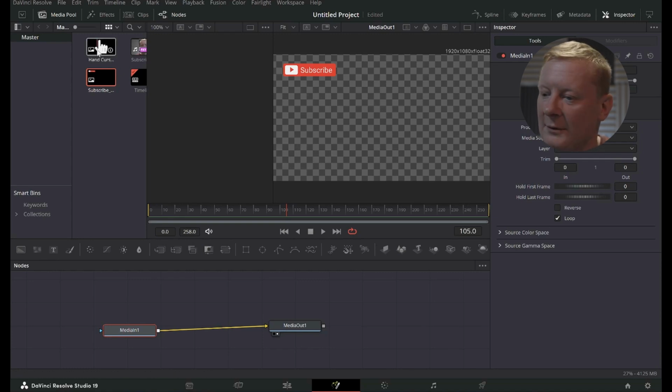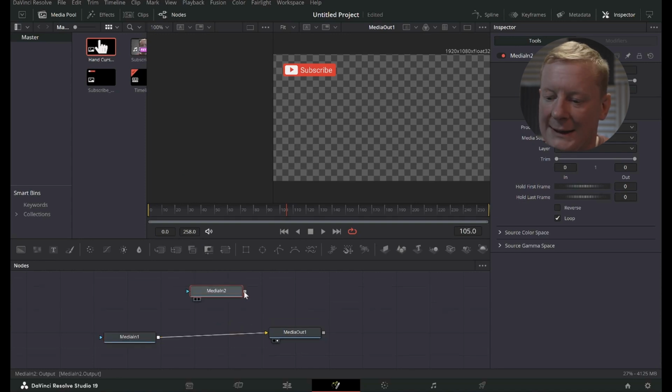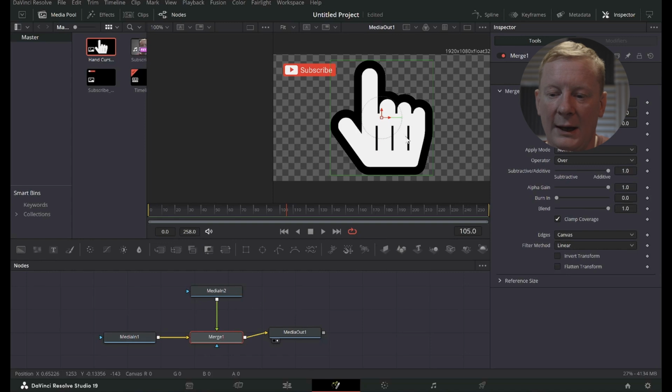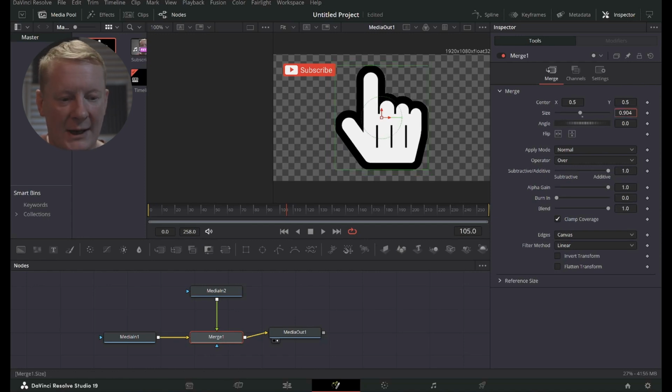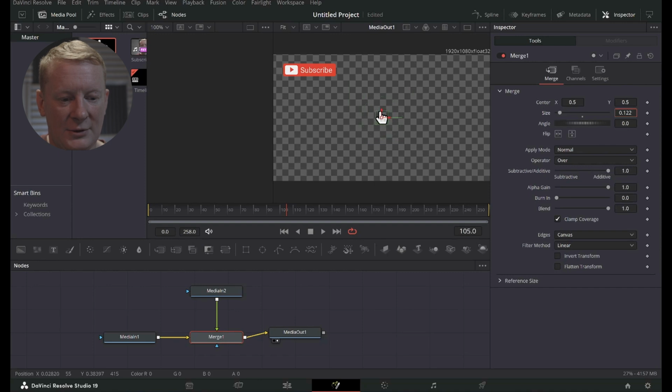Now what we need to do also is grab our hand cursor and just pop it somewhere around about there and link the output of this node to the output of your first node, your subscribe, and you'll see that the two now appear on the screen. Now the hand cursor is a little bit too big, so I'm just going to go to the size and dial it down just so it's visible but not too small that you can't see it.